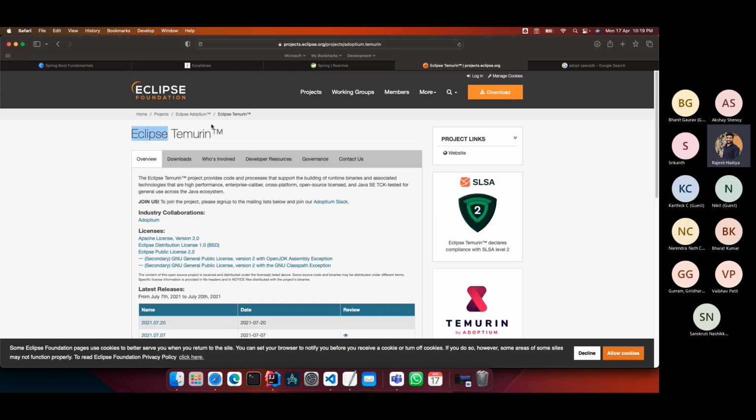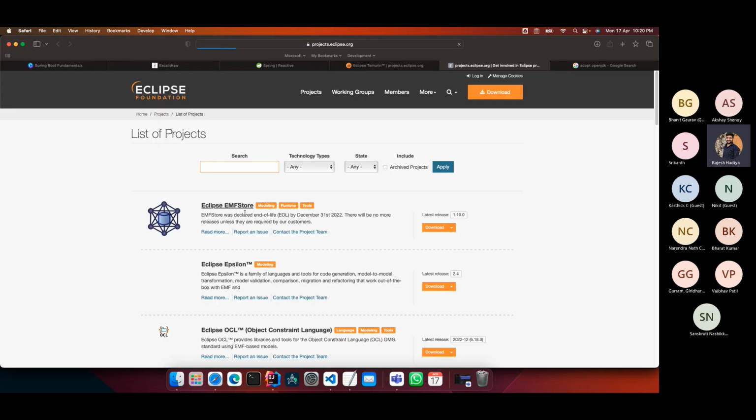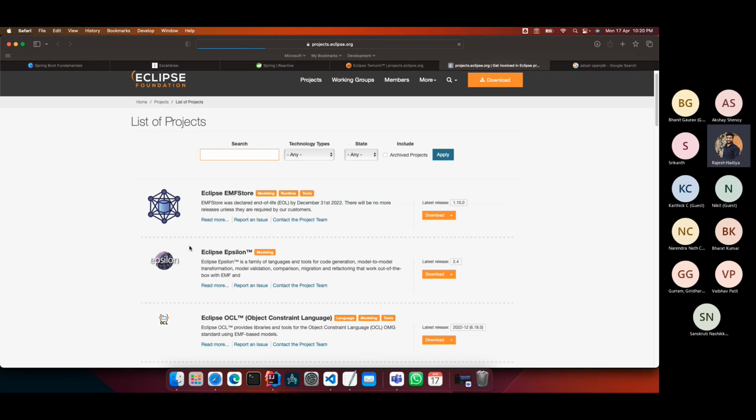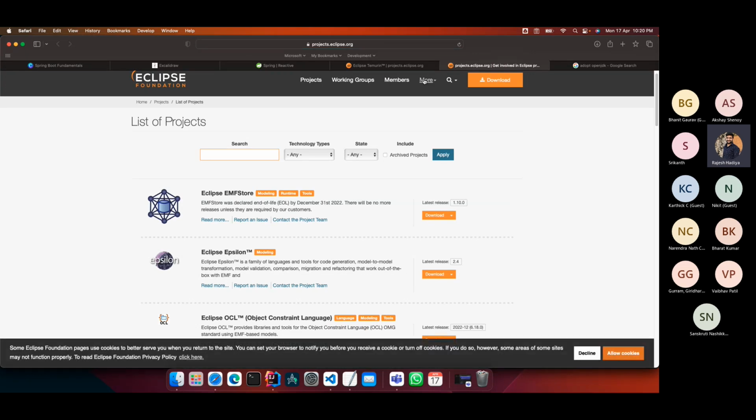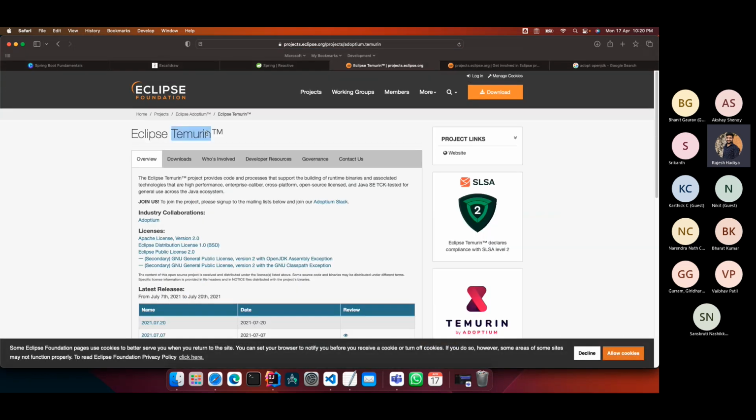Basically, it's a foundation that hosts lots of programs. You might have heard about the Eclipse IDE, right? But this is just one part of the Eclipse Foundation. It's a very large foundation. It hosts the Eclipse IDE, the Temurin JDK, and Jakarta Enterprise Edition as well. It contains hundreds of projects inside just one foundation, similar to the Linux Foundation.